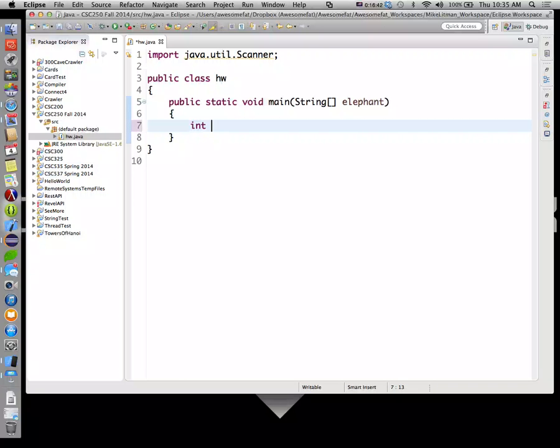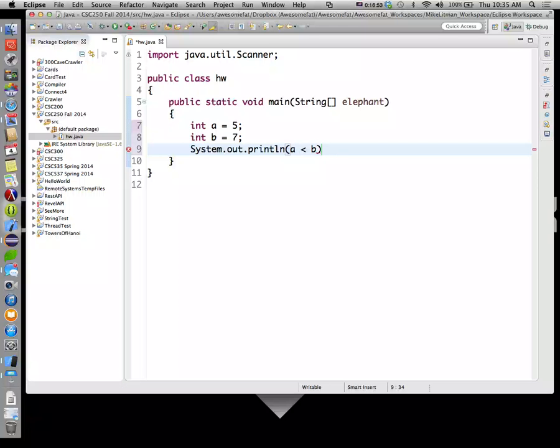So we're going to create a couple of variables. Int a equals 5, int b equals 7. We can print out system.out.println, and we did a little bit of this last time. A less than b, and that's going to be a true, right? 5 is less than 7. Now we have the logical Boolean operators, like an and.